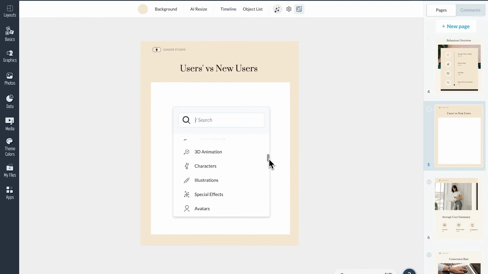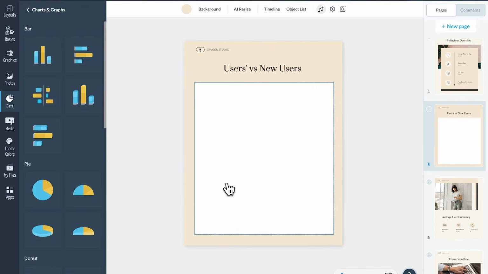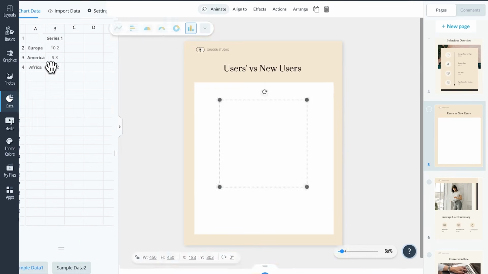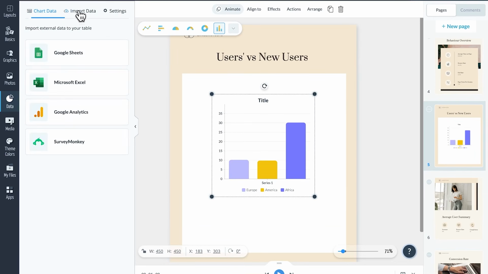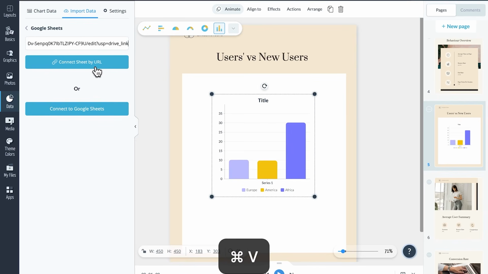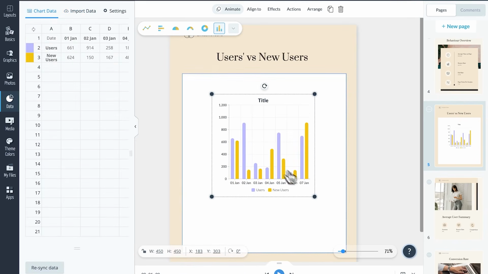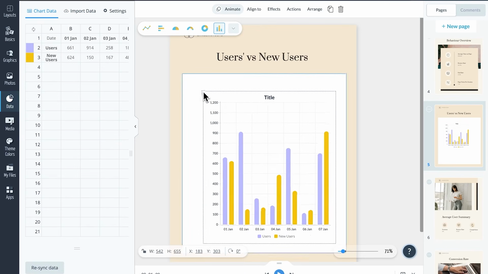Or you can click on the / keyboard shortcut and scroll to Charts and Graphs. So to add data to your bar chart, input it manually here or import or connect from a live Google Sheet or Excel online document. So once the data is in, we can start to customize. Let's resize the chart itself and place it inside the shape.